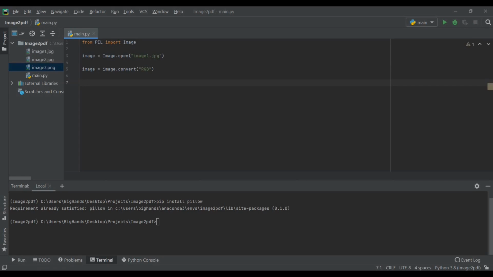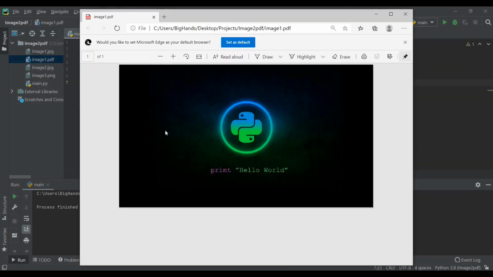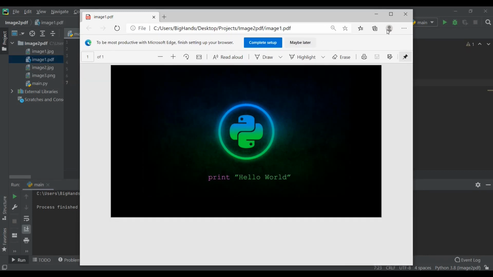And the last thing that we need to do is save this image in the form of a PDF. So we'll write image.save and then we'll give it a name. In this case, the name will be image1.pdf, and when we run it you will see that image1 PDF is created. This is a PDF. Okay, so this is simple, and now we want to do it for multiple images.